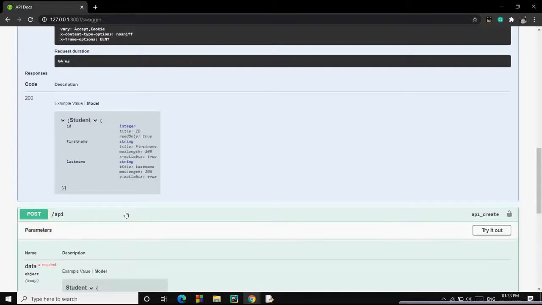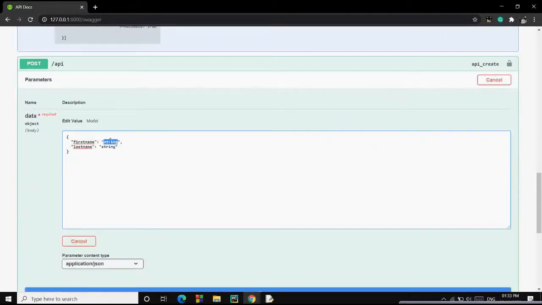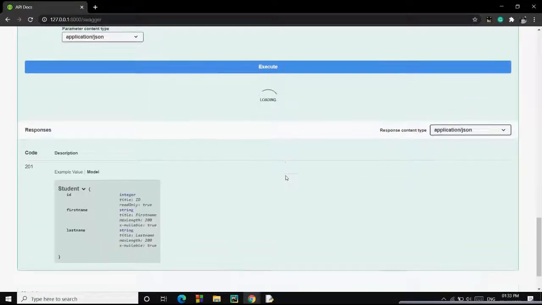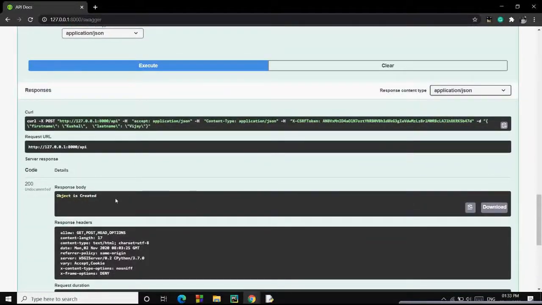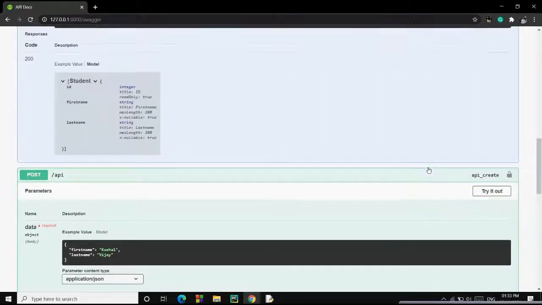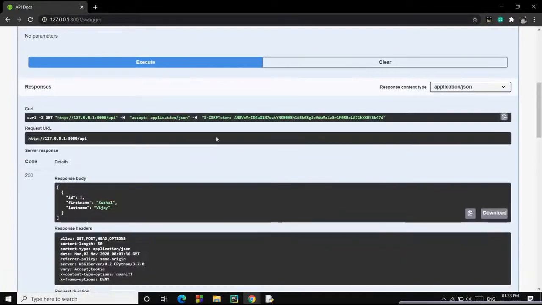So let's create an object and then do it. So, Kaushal. Let's execute that. So the object is created. Now let's pull in from our get endpoint. Let's clear this, execute that, and if you see, our object is here.